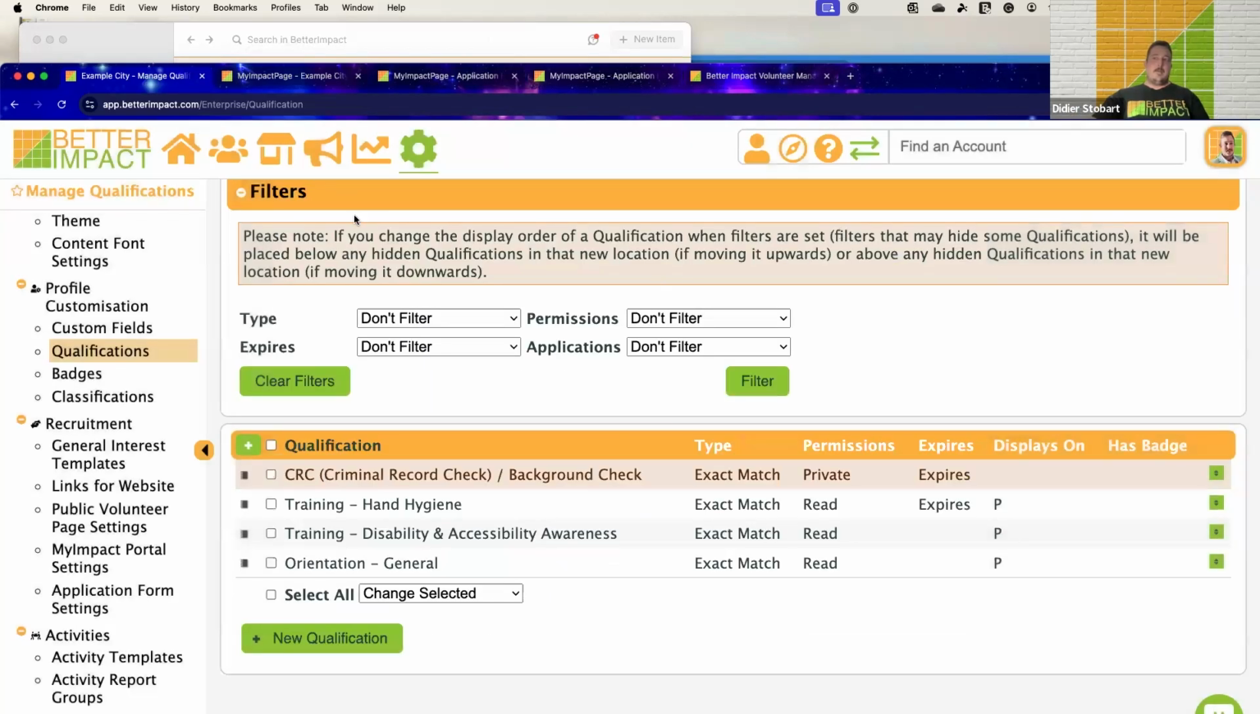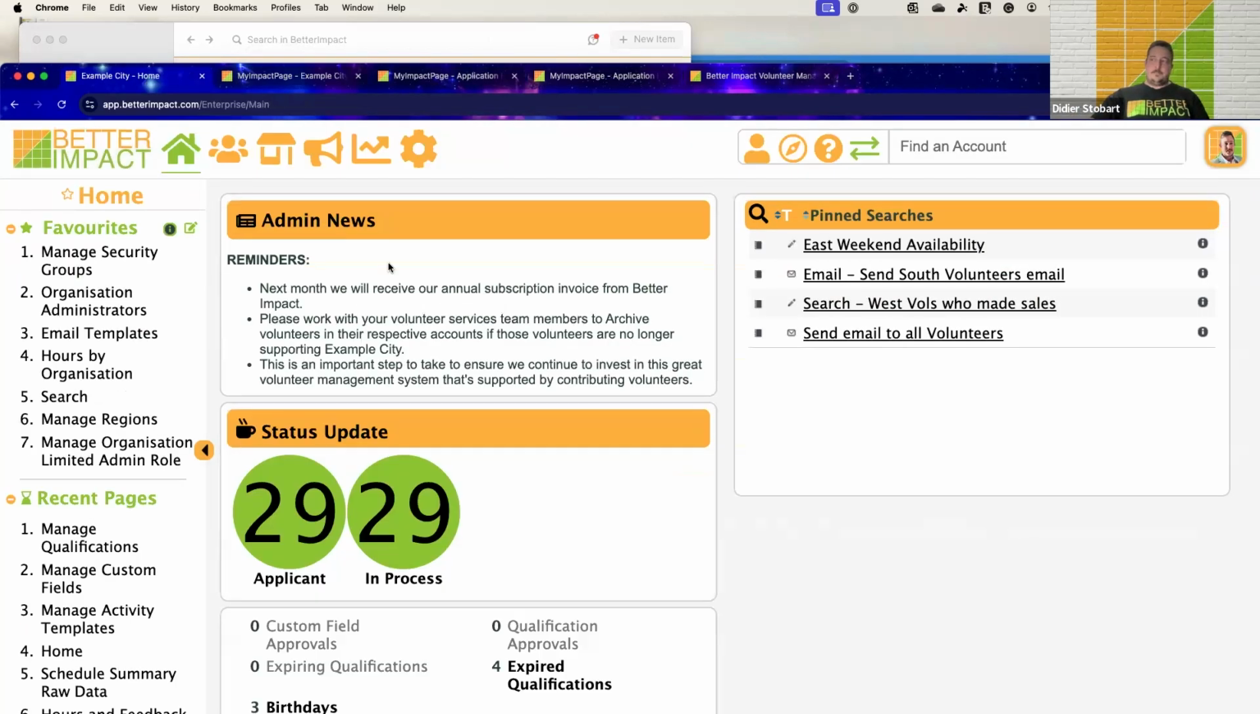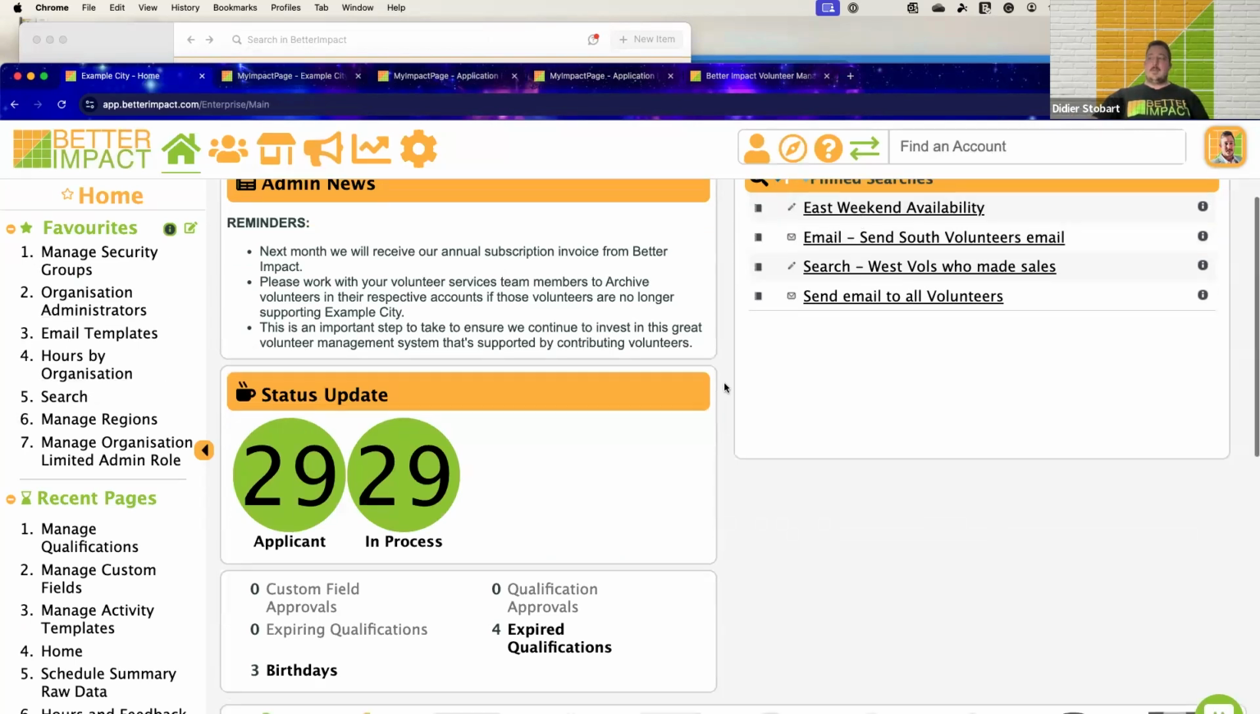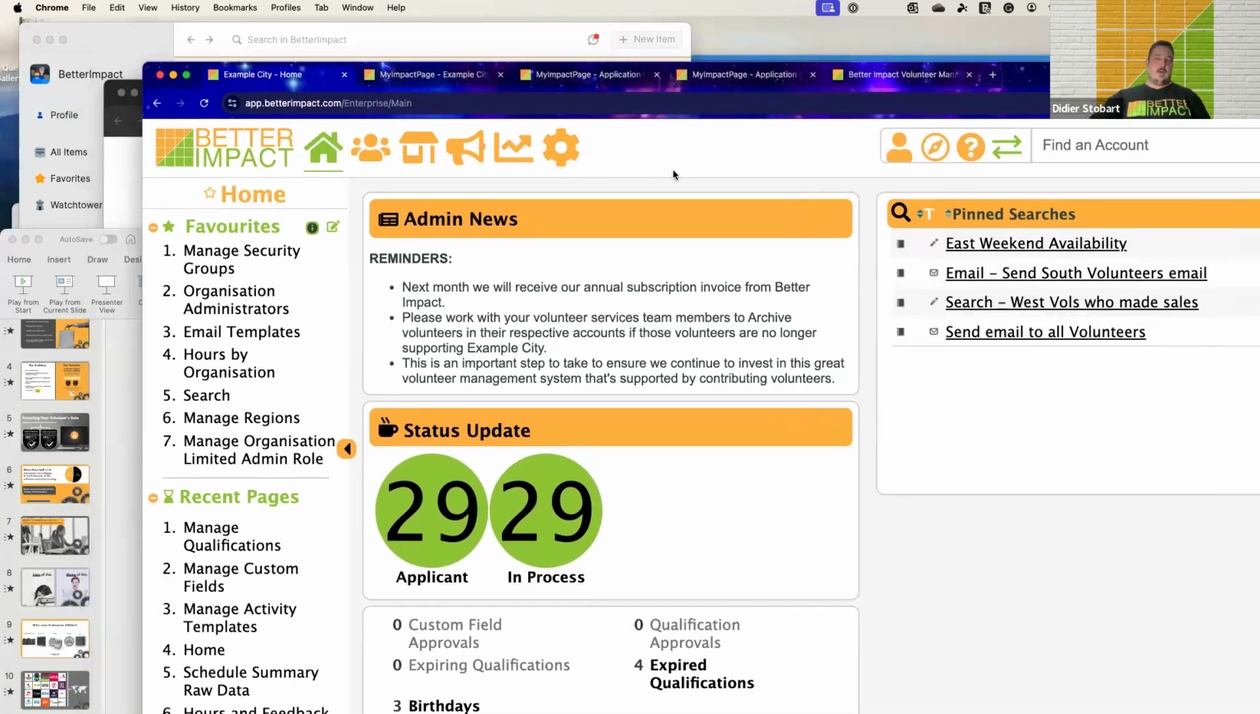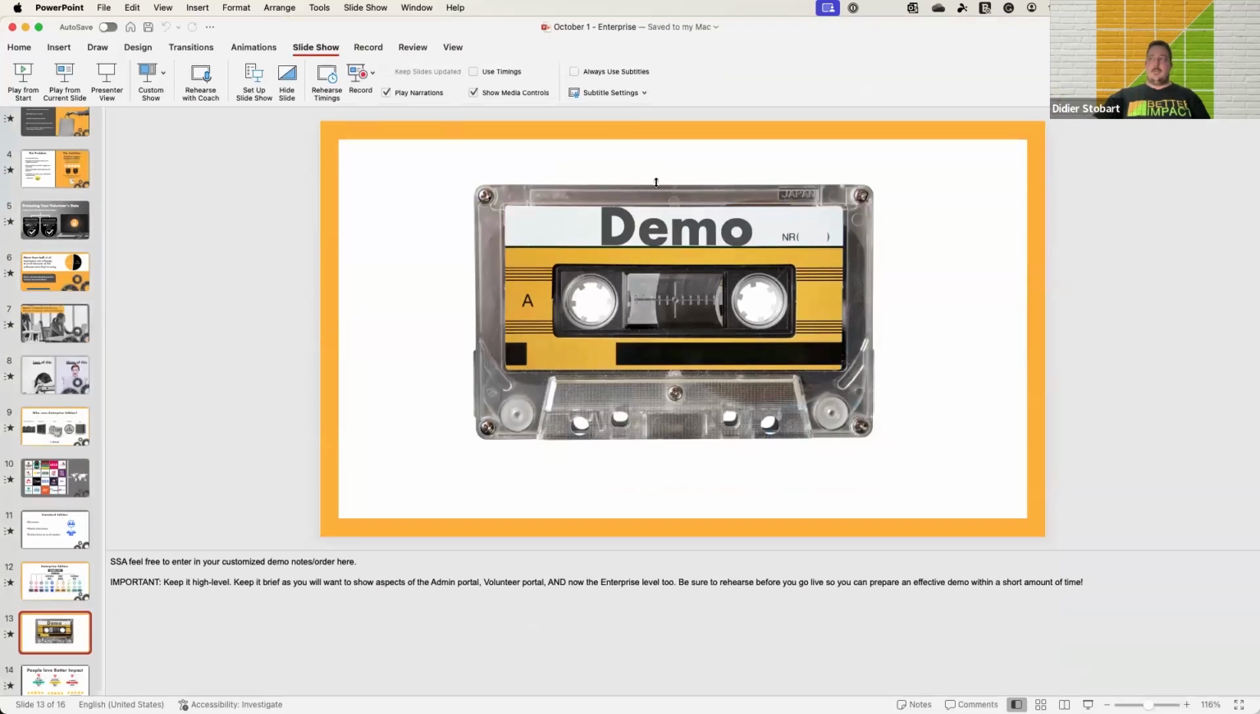So like I said earlier, a lot of this can be configured. You can pin your searches, favorites and pages, make things a little bit easier to navigate in the system. And you can configure that enterprise level for how you need that as well. So that is a general overview of that enterprise level. Hopefully that gave you some good insight about how that's used. And I'll go back to the slides, and then we'll head to some question time pretty soon.